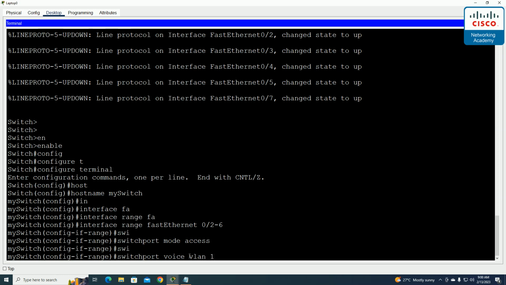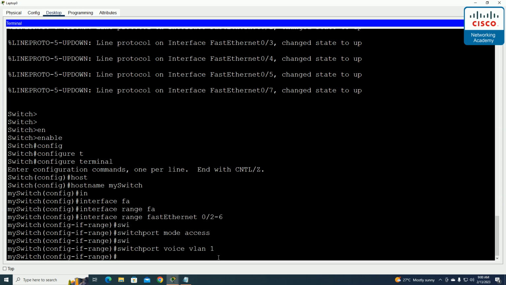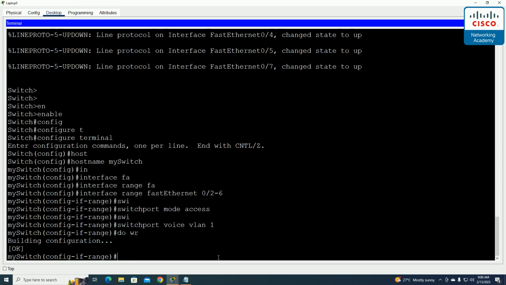By default, all computers are in VLAN 1. All of them. The 24 switch ports are in VLAN 1. So all those ports, which are 24 ports, are assigned to VLAN 1 by default. So now we have assigned the switch to VLAN 1, after then you click enter. And then, just do write copying configurations. Okay.